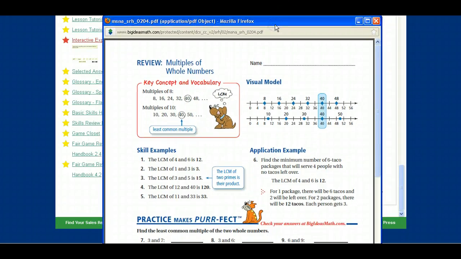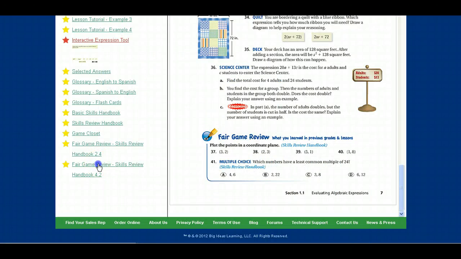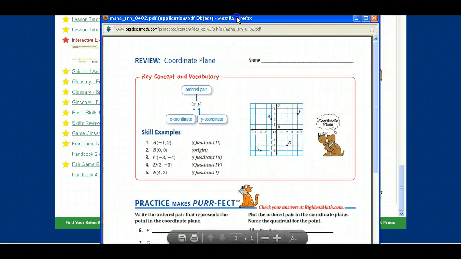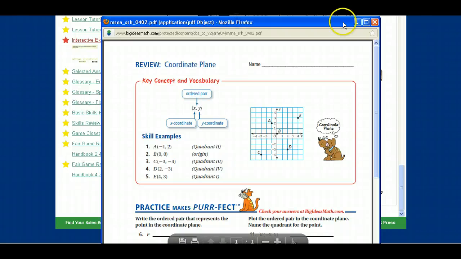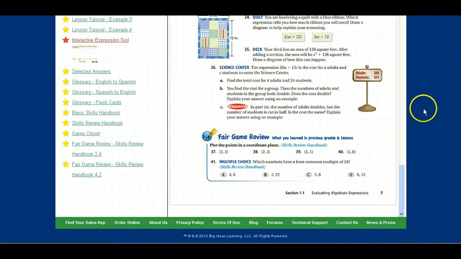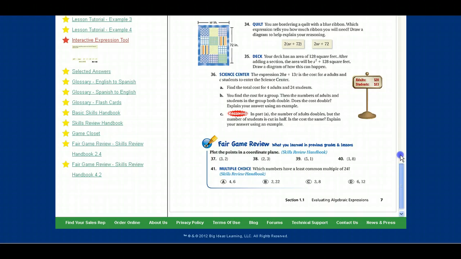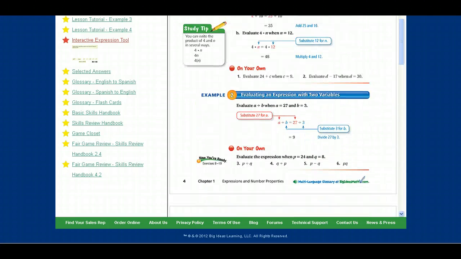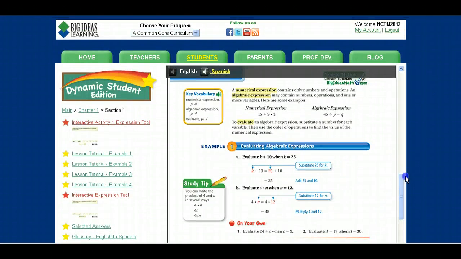So in this case, here's the help with least common multiple. And if they click Fair Game Review for 4.2, that's helping them with the coordinate plane. So those are available for the students within each and every section of the textbook. And this is again called the Dynamic Student Edition.